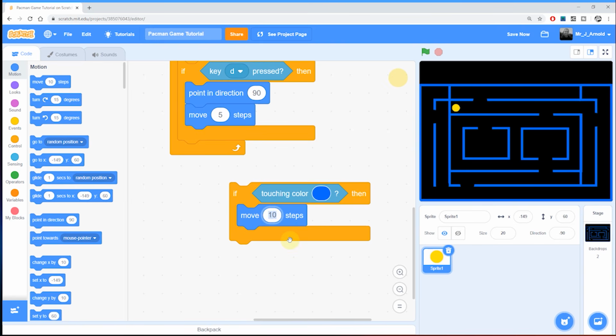Now how do we say 5 steps backwards? Well, it's very simple. Instead of moving 5 steps, we move minus 5 steps. So put a minus sign just before the 5.